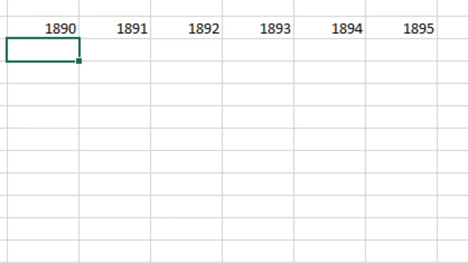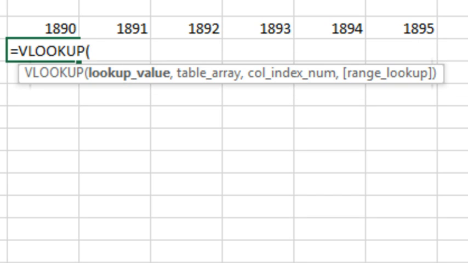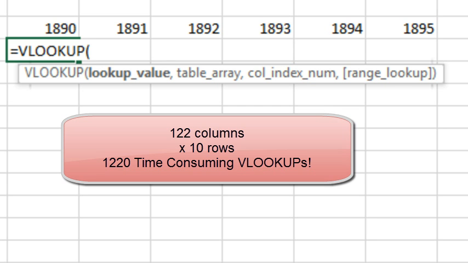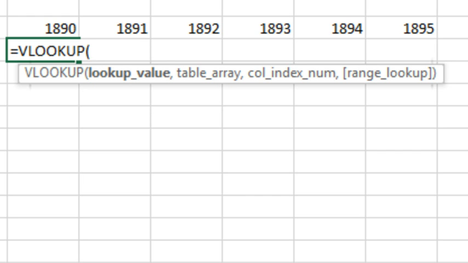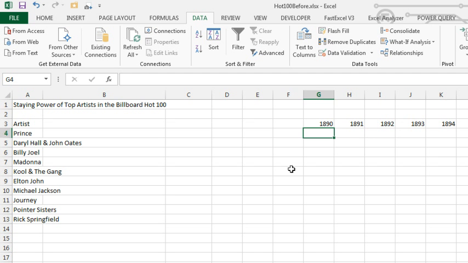Well, one very slow way to do it would be to do a VLOOKUP, right? And this is the classic use for VLOOKUP. But VLOOKUP is a very expensive argument. And you can imagine we're going to have 122 VLOOKUPs going across times 10 rows. So 1,220 VLOOKUPs looking into thousands of rows of data. That is just going to calculate way, way too slow. So instead of using VLOOKUP, I'm going to use something called INDEX and MATCH.